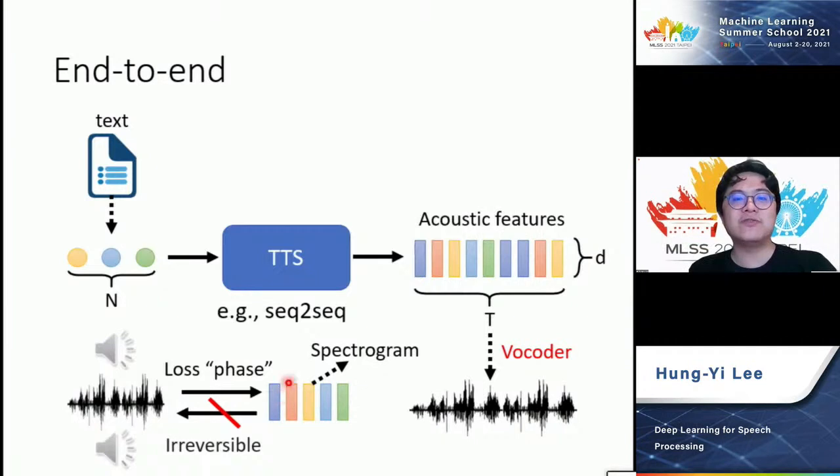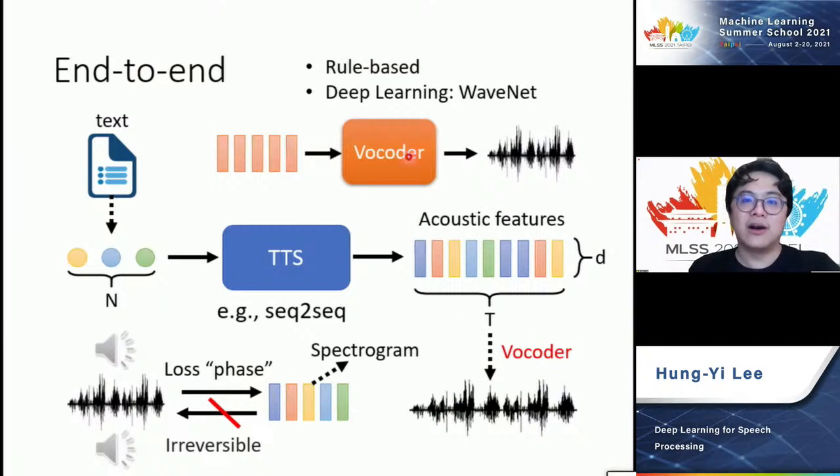However, if you transform the spectrogram back to the waveform, there's some problem because there's some information missing, so the audio quality is degraded. So how to deal with this problem? We need a vocoder here. A vocoder takes the acoustic feature as input and tries to reconstruct the waveform from the acoustic feature. If your acoustic feature is a spectrogram, the vocoder will try to recover the phase information. You try to put the phase information back into the spectrogram so you can generate a high quality waveform.